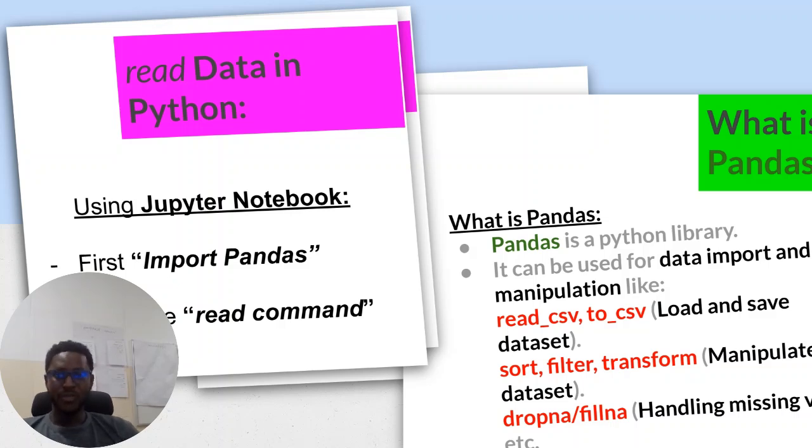In this tutorial, we'll be using the Jupyter Notebook to read data into Python. There are two simple steps that you can use to load your data into Python. First, you import Pandas, and then next you type in the read command, that is the full chunk of code to read or fetch the data from your local drive into Python.